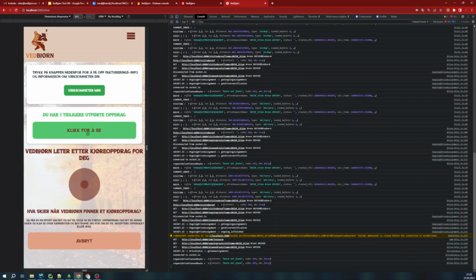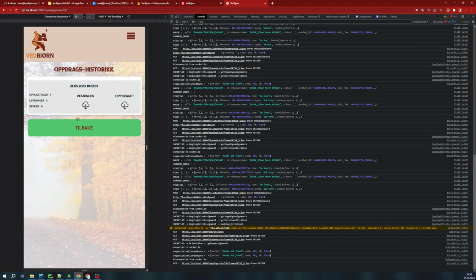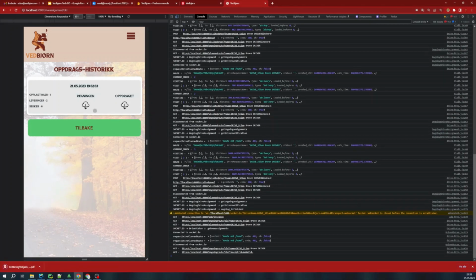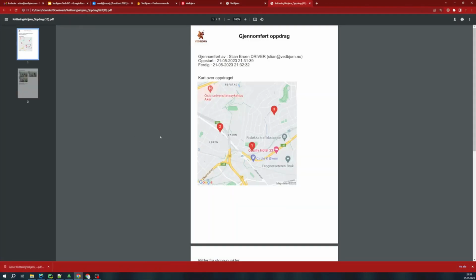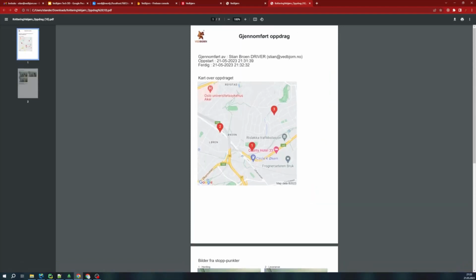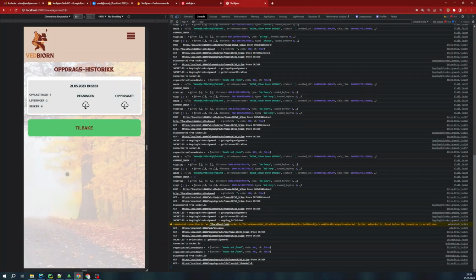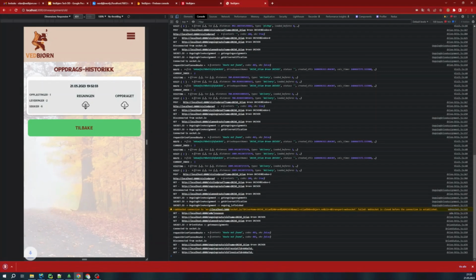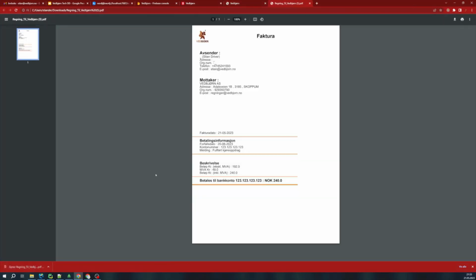But you can always go in and take a look at your previously finished assignments, and you can download a summary of the mission in PDF, so you can see a collection of everything that was done and where on the map you have been, and also the invoice that was sent by you. You can download that too from here, and this is the info that Vedbjørn now has, that it will use to make sure that you're getting paid.